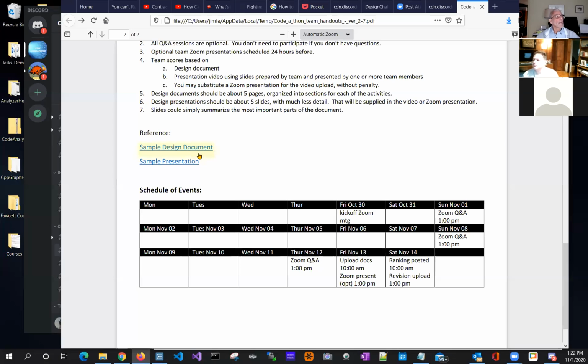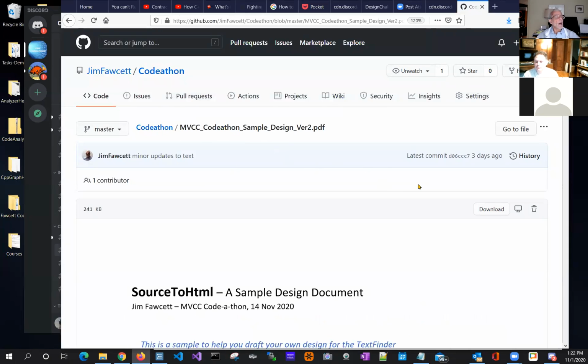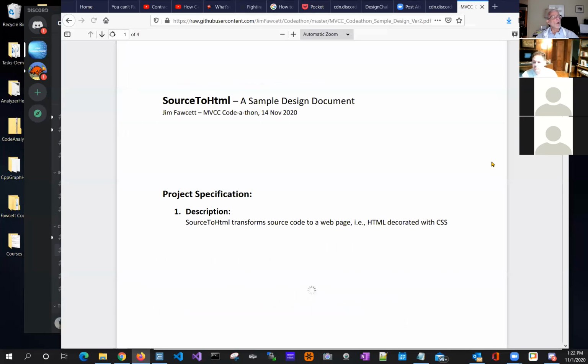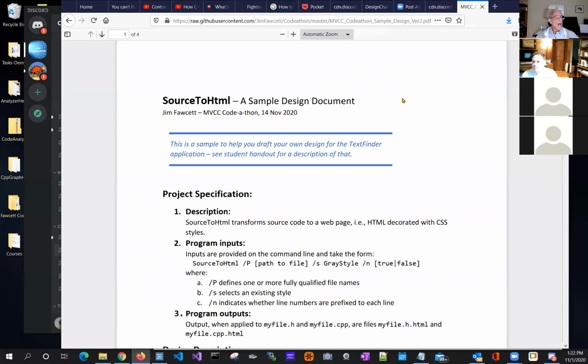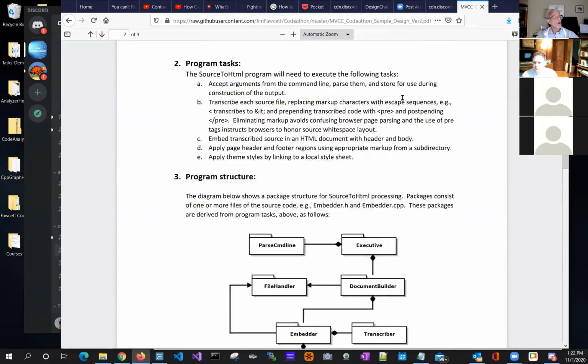Okay, so let's look at a sample design document. We're looking at my website, and you can't click on the links unless you click this download. But if you click this download, you'll see the same thing, and now the links are all active.